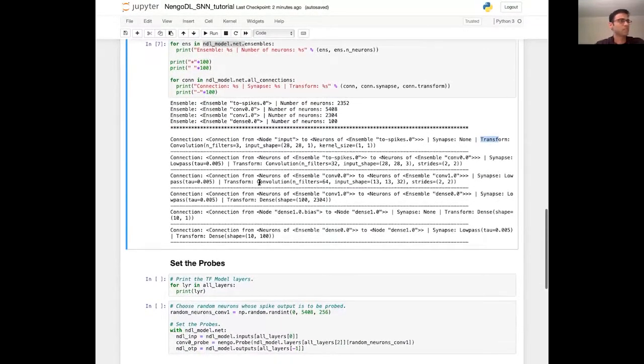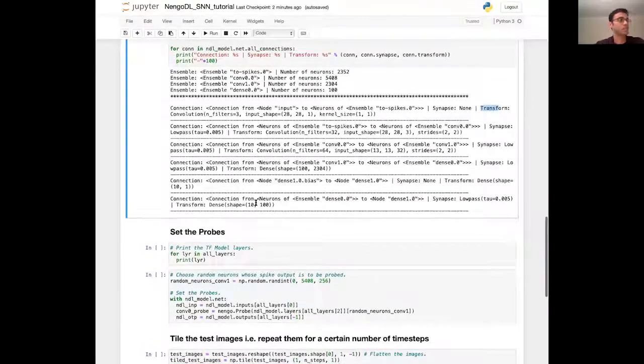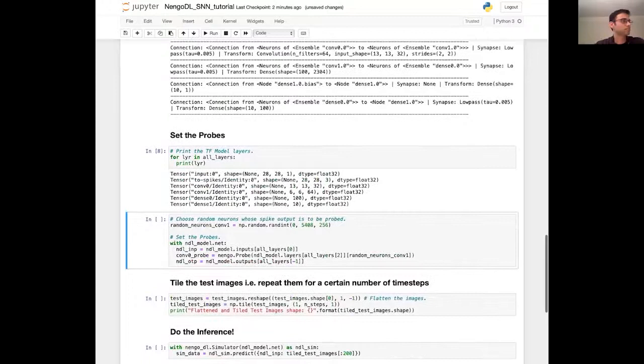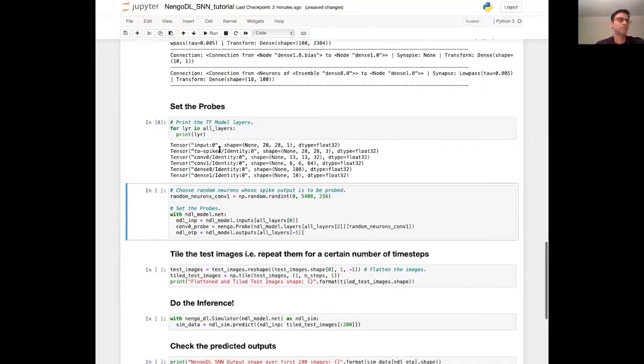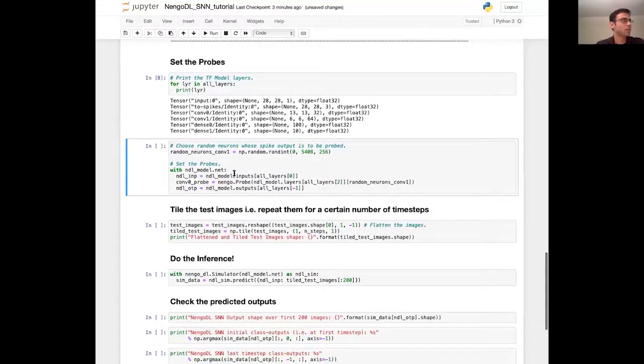Okay, they are more or less the same. Again, we have a transform. We have a connection from conv 0 to conv 1 with a transform of this convolution operation, and we have a low pass filter there as well. You'll find this in each of these connections. Okay, yeah. I'm just printing the layers of the TensorFlow model. This will be used later here.